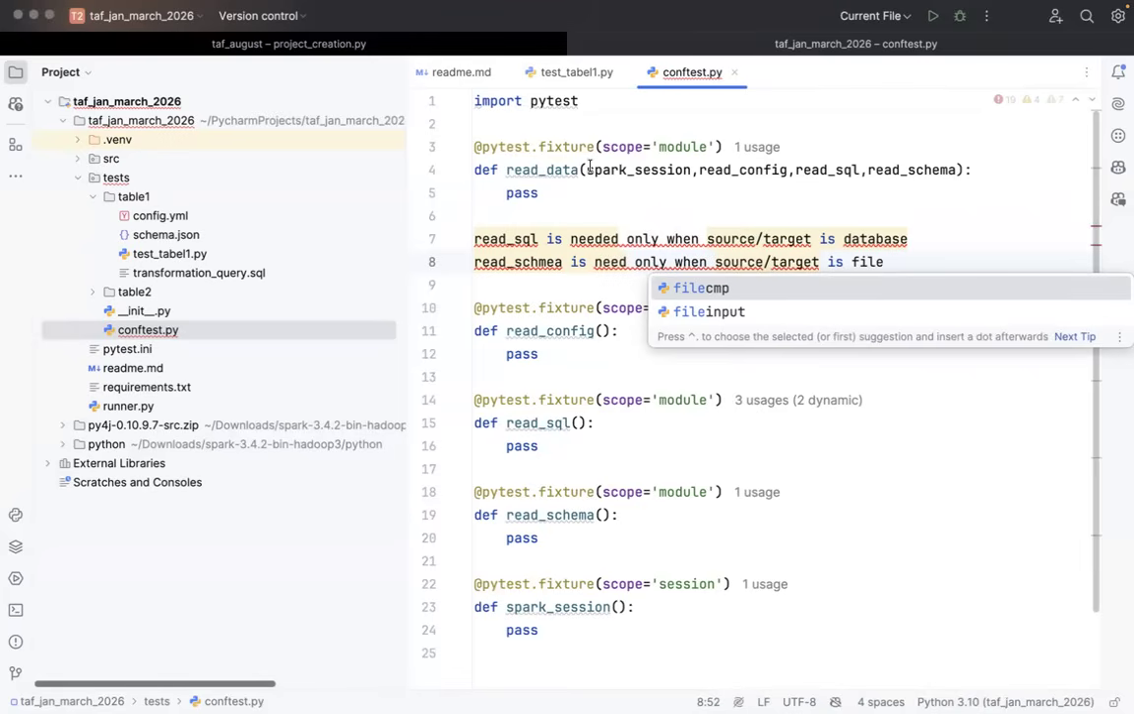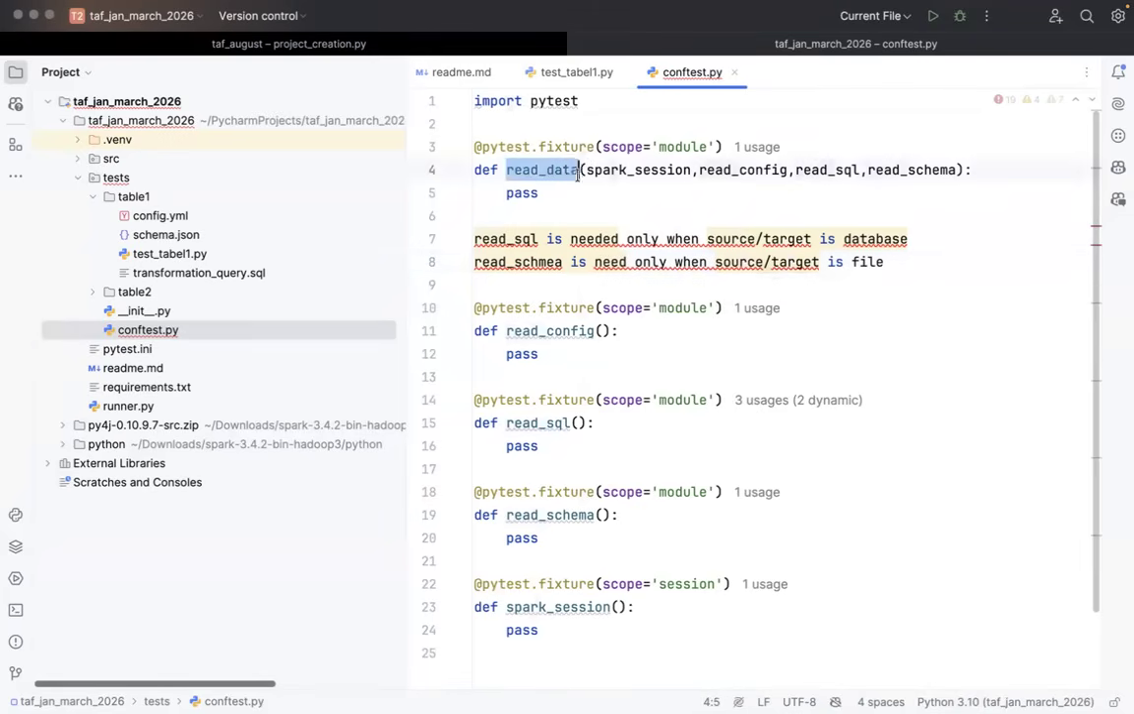I've just shown you we can add everything, but we should not. When you are running the read data fixture, it internally sees what fixtures you applied. First, it will go and execute those fixtures, and they are unnecessary if run all the time. Irrespective of whether you are using it or not, it will still execute read SQL and read schema. That's why we won't keep these two as fixtures. I'll remove those two as fixtures now.